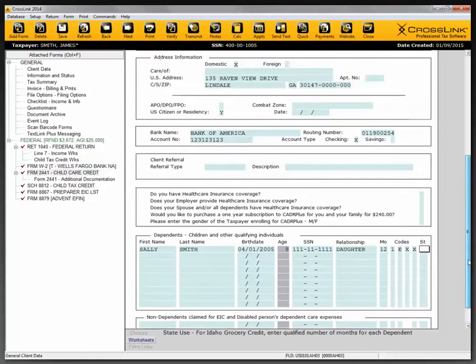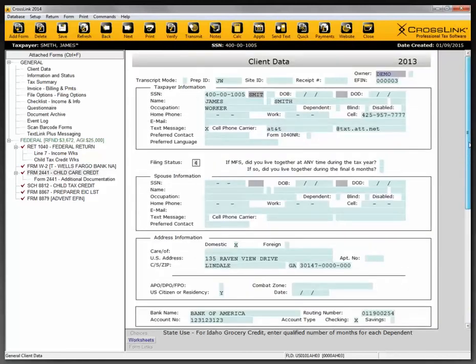All right, that's the client data worksheet. And again, we start here because this information pulls into the rest of the return. This makes it so I don't have to type in the name on every form. This will do it for us, or the address on every form.